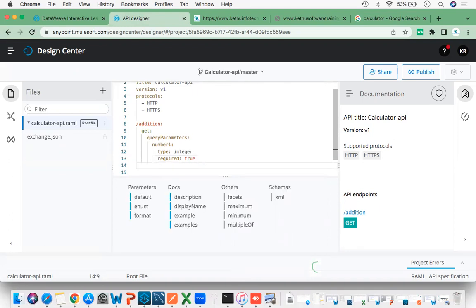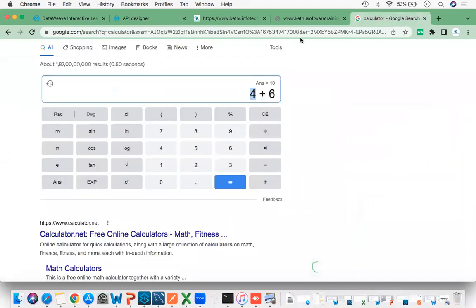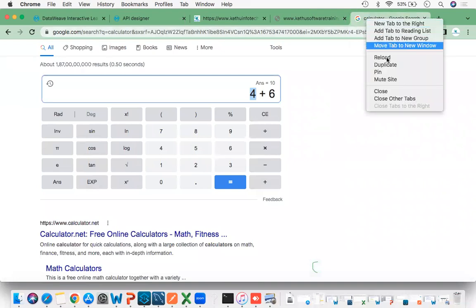Number 2. Where do we need to pass number 2? After the number 1. Exactly under the number 1 we need to pass. Very good. Otherwise we will not get it. Why? Because can you see the calculator I opened here, right?